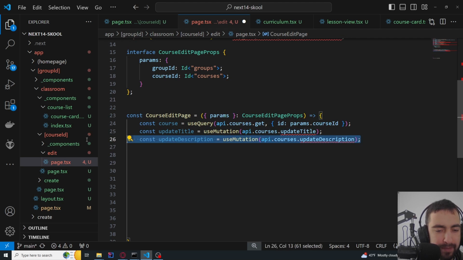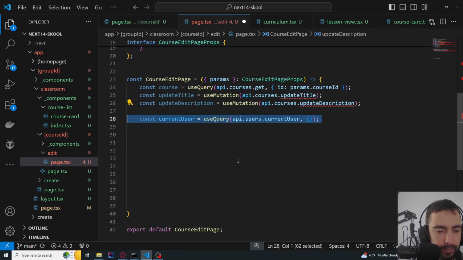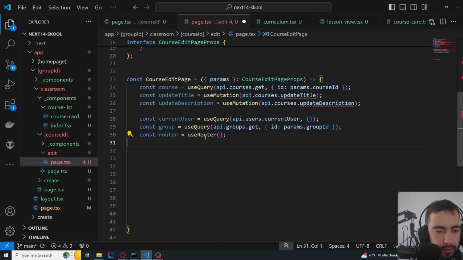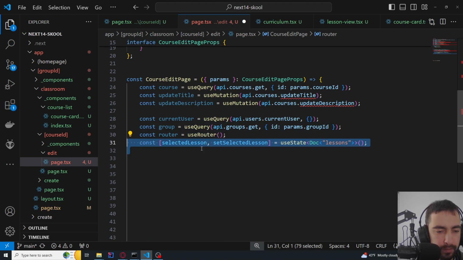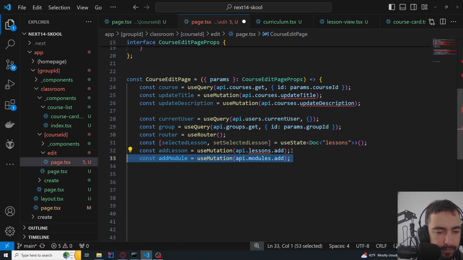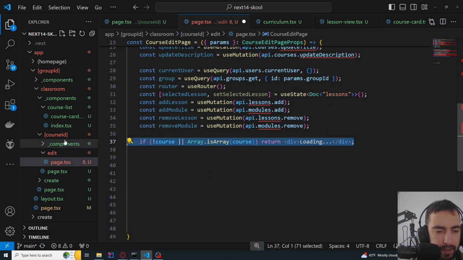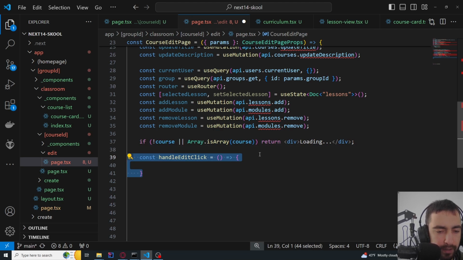Update description, same mutation. Update description. Current user, get current user. Group, API groups get. So we are getting the group by group ID now. Router from next/navigation. Selected lesson. Add lesson. API lessons add. Add module. API modules add. Remove lesson. Remove module. Okay. If course is not loaded, we are saying loading. If it's undefined.